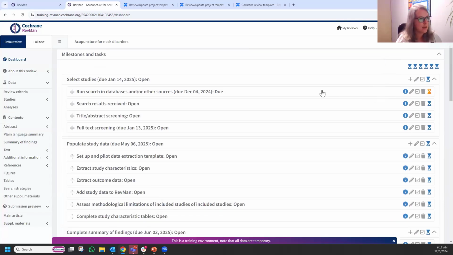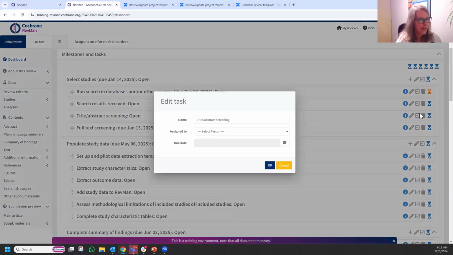Within each of these tasks, as I mentioned, there's a wider milestone due date that is set, but you can set other due dates within each task to ensure that you and your author team are able to complete the overall milestone due date that's there. If I wanted to do that, for example, for title and abstract screening or for any of the tasks, there's a little pencil icon on that task within the milestones and tasks feature. We would click on edit task there.